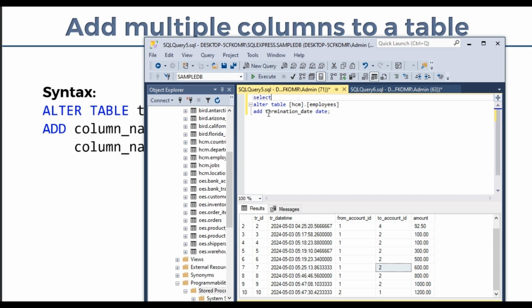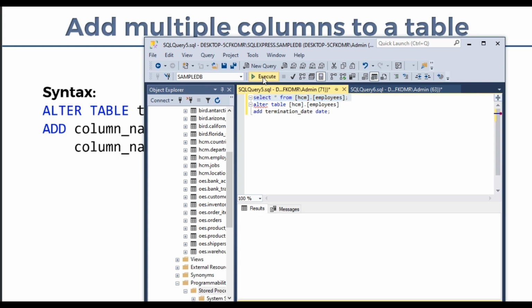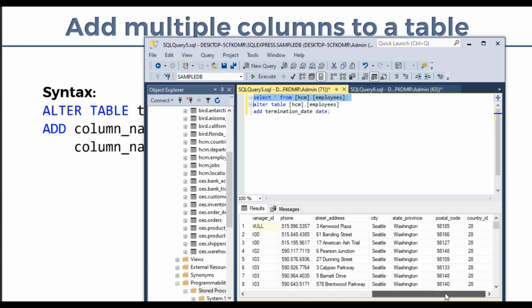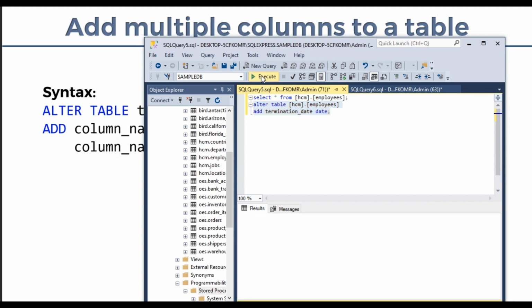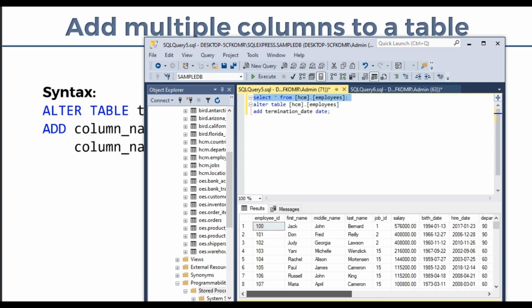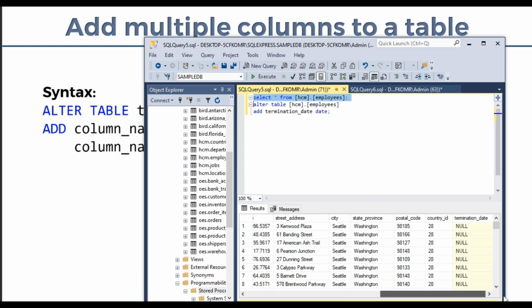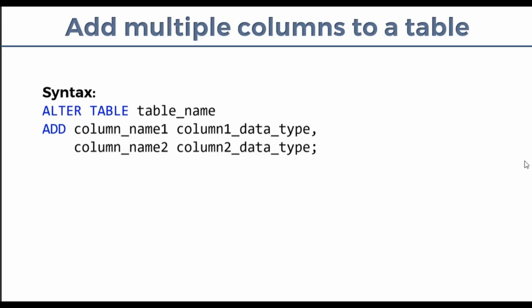Suppose we run SELECT star from HCM employees and execute. Up to country ID is there. Just add ALTER TABLE, ADD termination date. Let's see. See, termination date added. Termination date added, just like this.